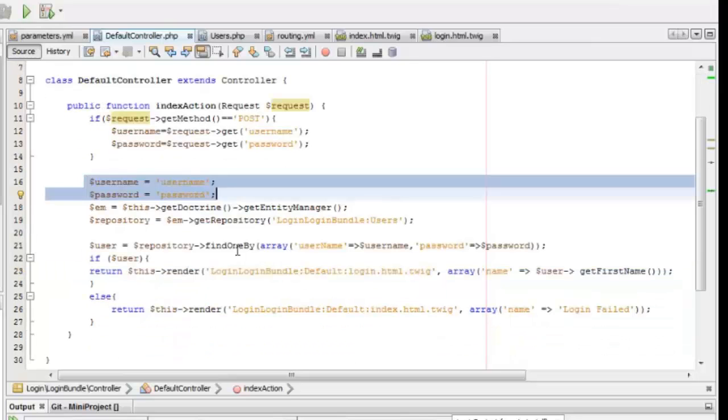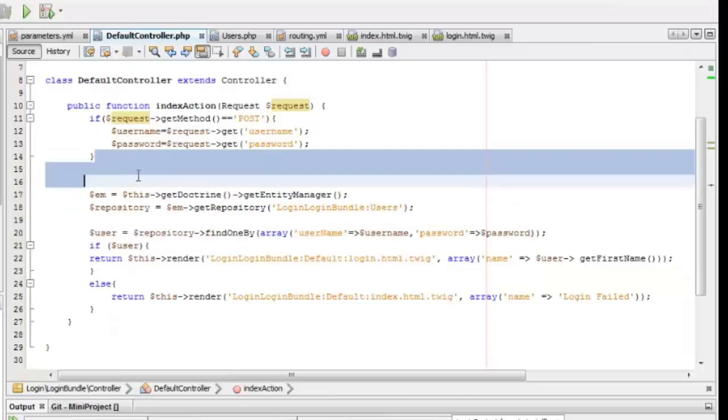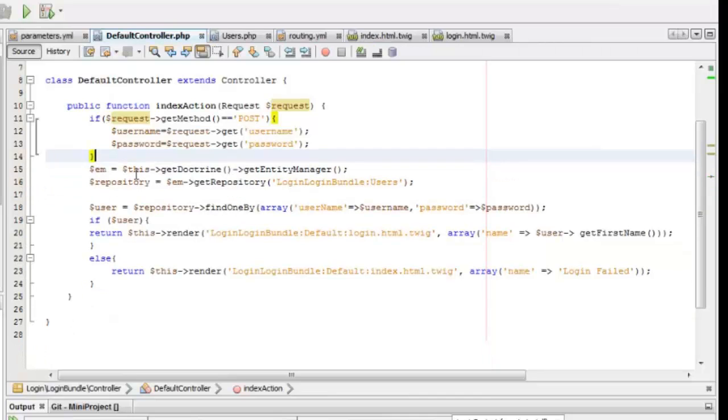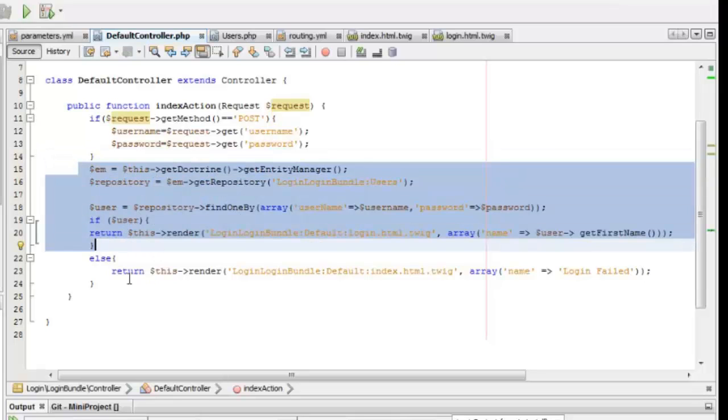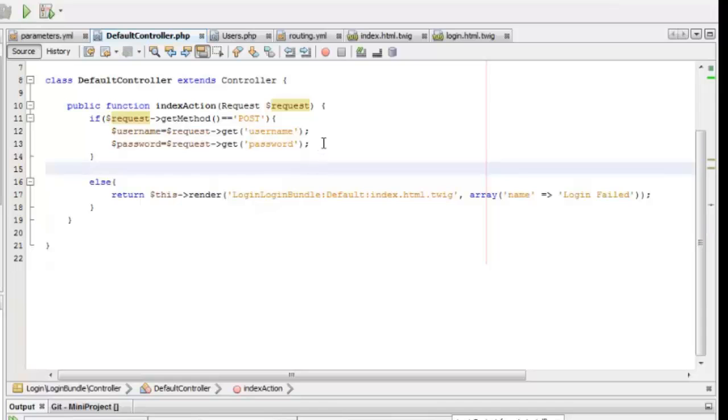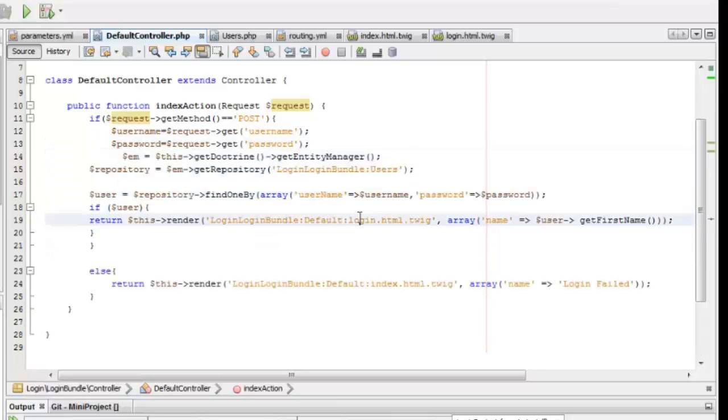Now we can remove these variables, we don't require them anymore. We had created this in the first video for just testing this controller. Now we are getting this from the request object. Now we can move this code inside the post request of this controller so that it gets executed only in the post request. Again, this name variable is not required.